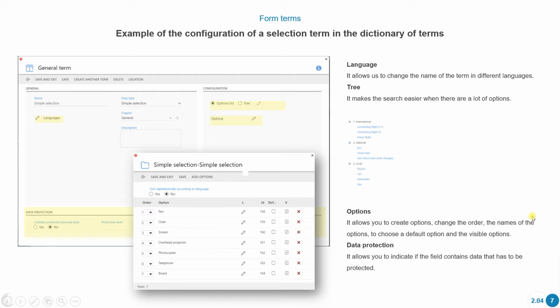If we look at this simple selection term in the dictionary of terms, we can see that we can configure the option language. It allows us to change the name of the term in different languages. We can select tree. That makes the search easier when there are a lot of options. We structure it in a tree and place the options in branches. So this way we can look for a term without having to go through all of them.